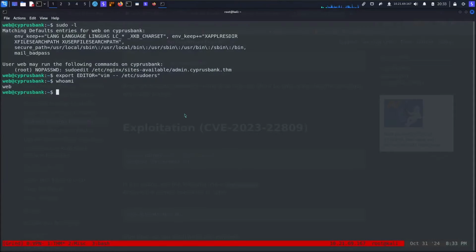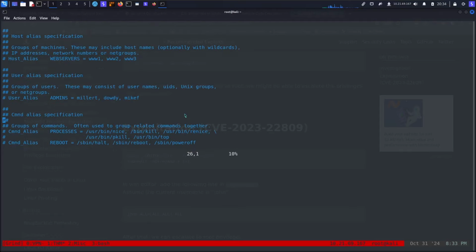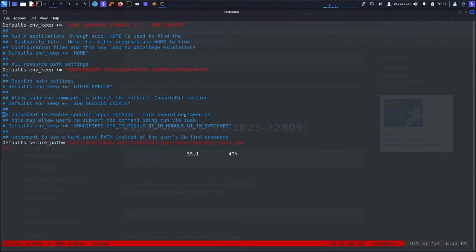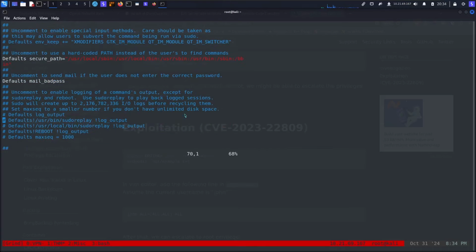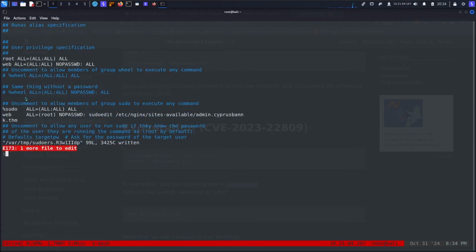There we go. And now if we just run sudoedit on /etc/nginx/sites-available/admin.safari.thm, you'll see we are editing now the sudoers file. So there was an exploit we can do to get root, and if you just go down below to where it's defining root, there we go, we can edit it here, or we can just add a user to here. There we go, and I'll just save and exit it.